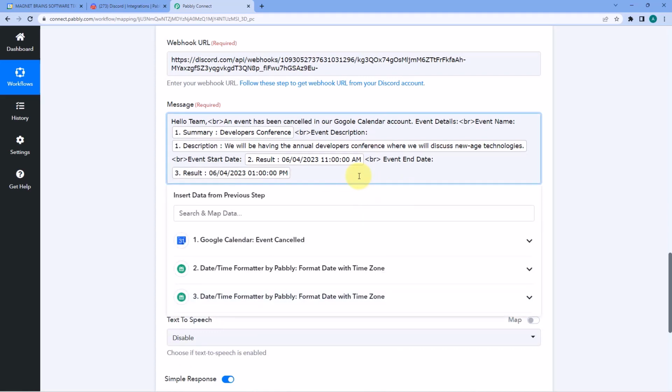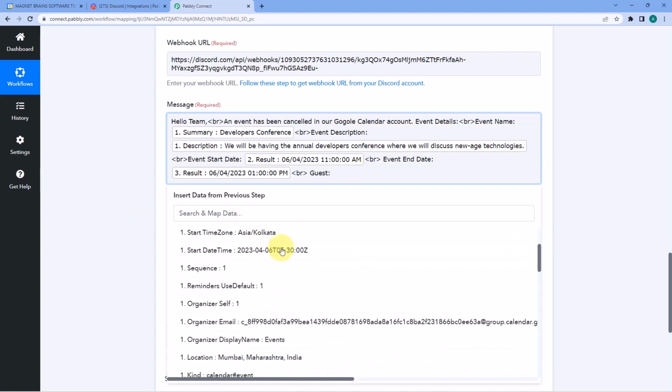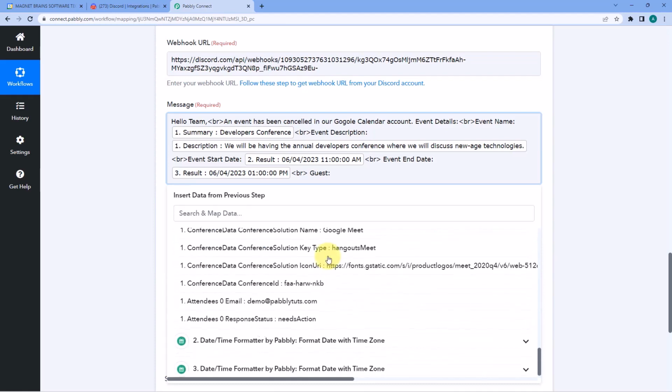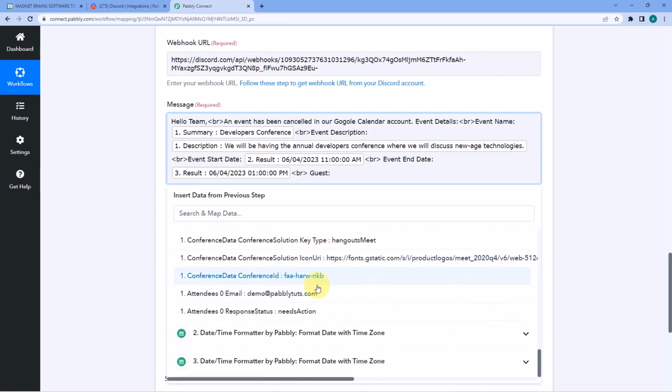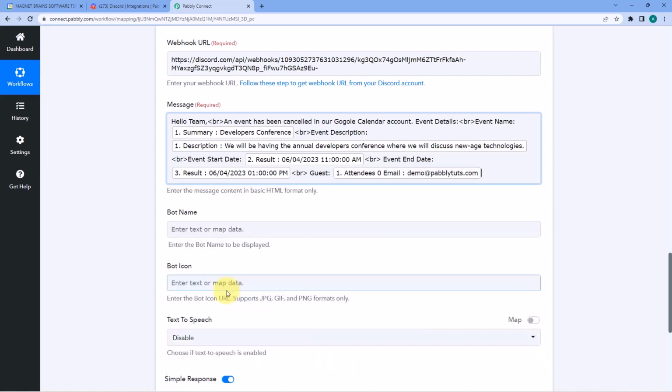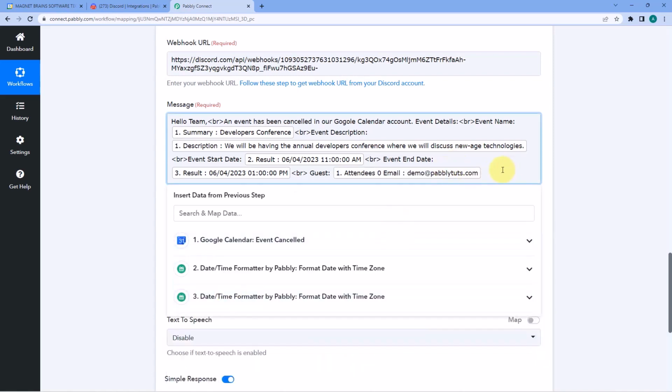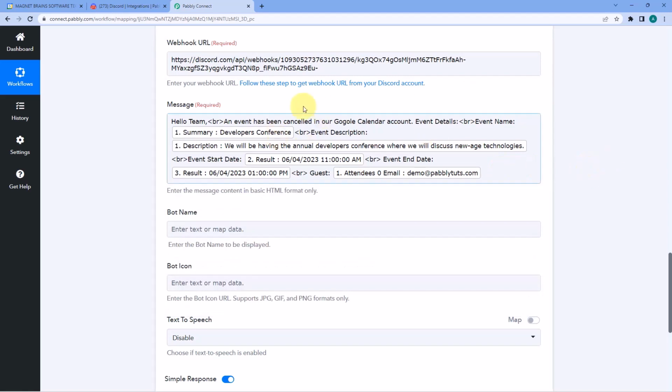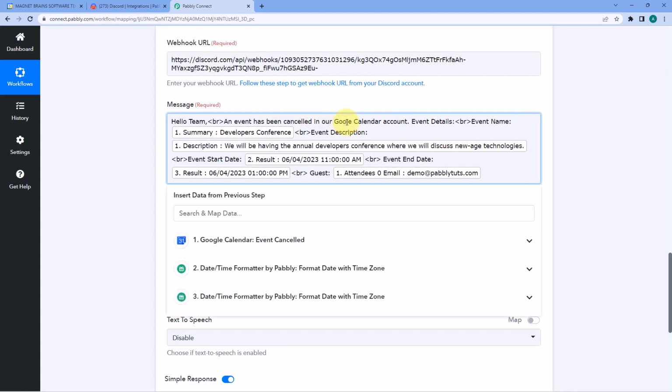And at last, I want to add the guest as well for the last thing. Guest. So from Google Calendar, we have received the response of the cancelled event, and in that response, we have also received the email address of the attendee, the guest to whom we have invited to that event. So we have this details of the guest as well. So in this way, we have created a message that what is the message we want to send on our Discord channel with the details of the cancelled event to send it to our team members.